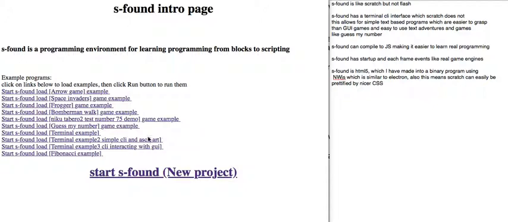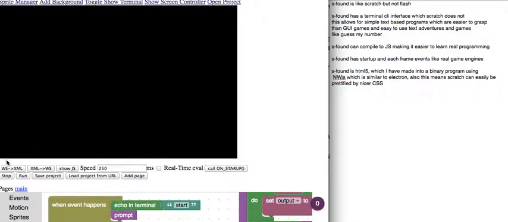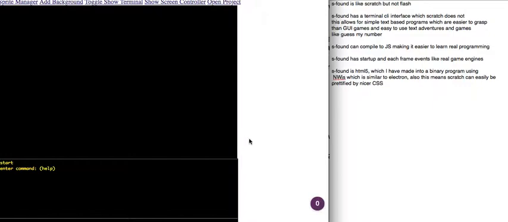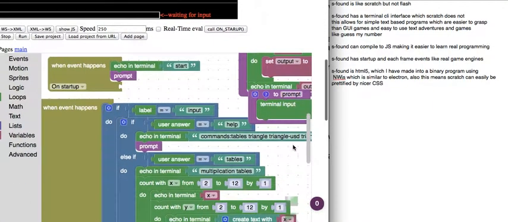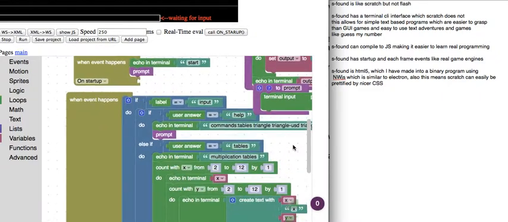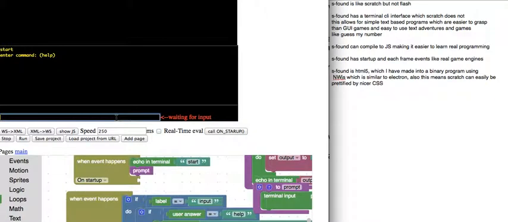For example, it has a command line interface. Let me show you a program that uses it. It has a terminal. So I'm going to run the terminal, run the program, and that started the terminal. As you can see down here, it's a program made out of blocks, same as Scratch. But let's see what kind of programs we can make.